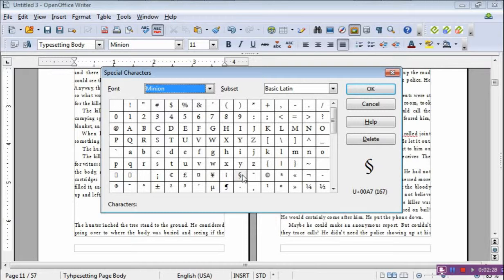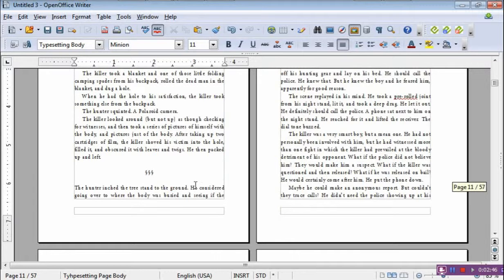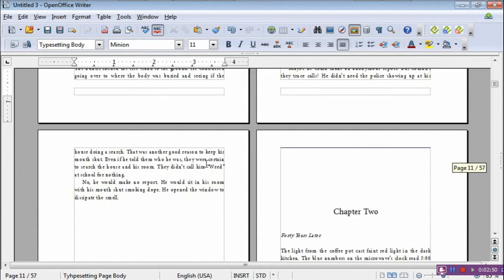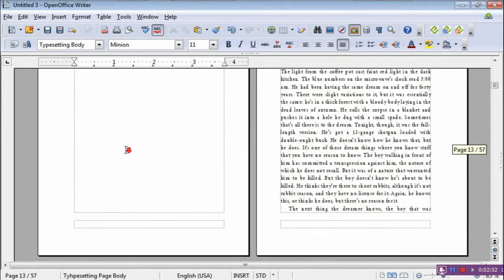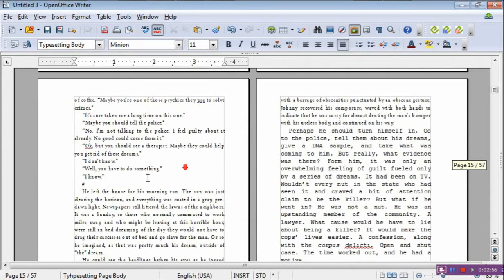So I put three of them in a row. I click on it 3 times, and you see it comes up here. Say OK, and it appears here. I want it centered, and that's how I divide sections. So you need to go through, before you do what we're about to do, and divide up your sections and your chapters.